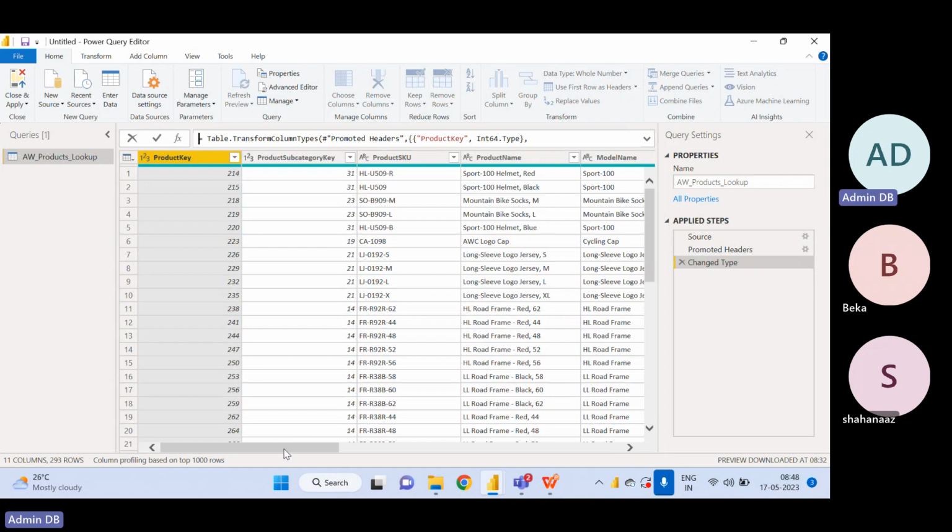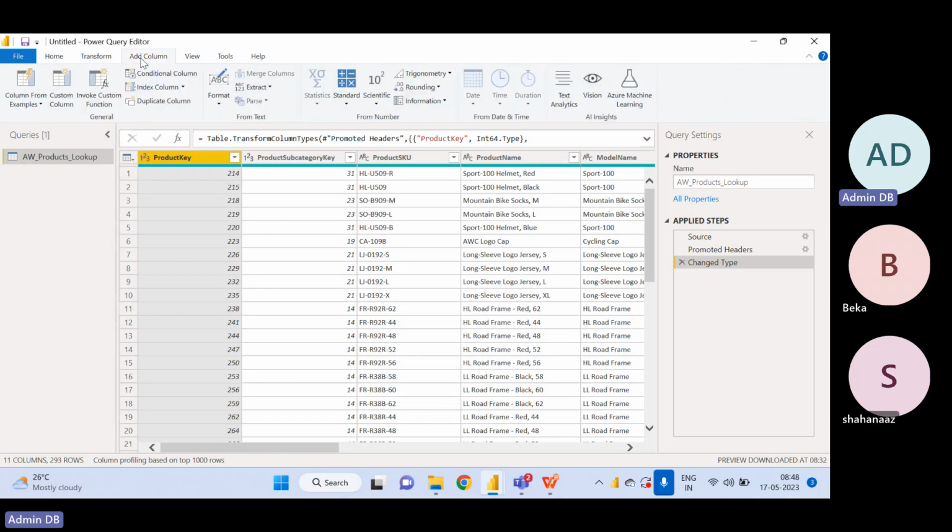So is this clear till now? Basically we have three tabs: home tab, transform tab, and add column tab for transformation of the data sets that you will import. These are the important ones. Clear till now? Yes, yes.